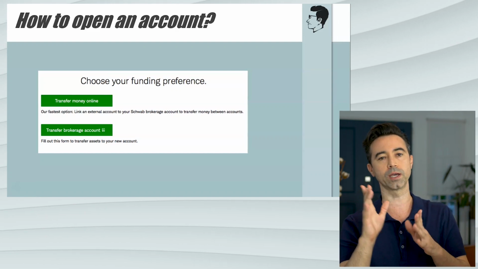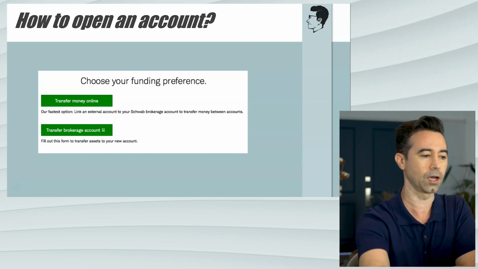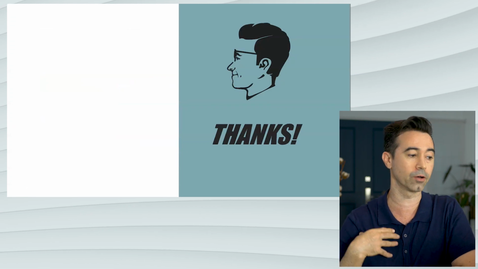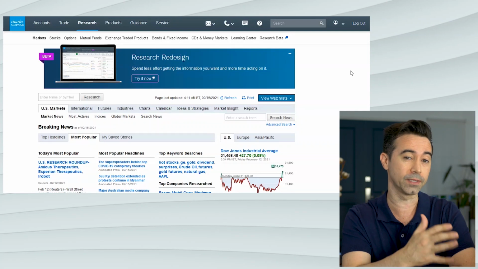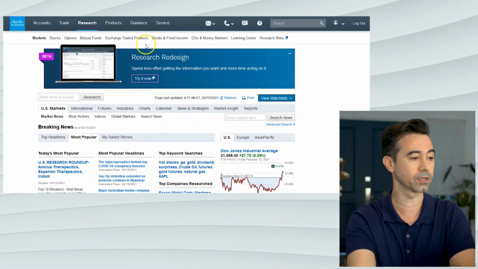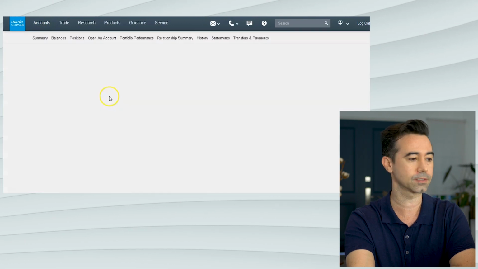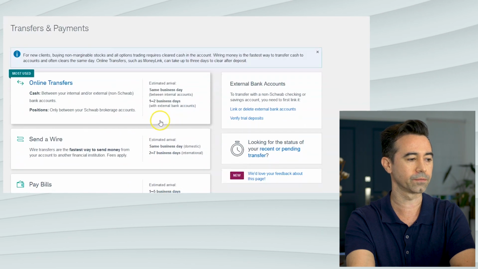Now, let's just say really quick, if you don't want to fund it yet, you want to fund it later, how do you fund it? Well, I'll just show you on my personal Schwab account where you can go to fund it real quick. If you have your account open and now you want to do some funding options, what you can do is you can come up here to the top where it says accounts, hit transfers and payments, and then there's a variety of ways that you can go ahead and fund this account.